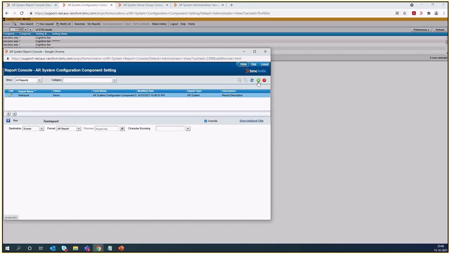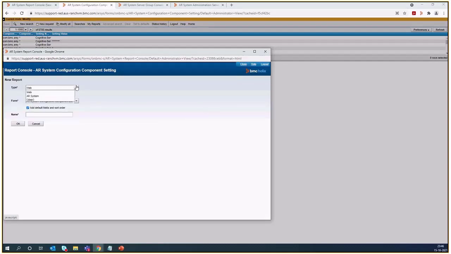Then click the plus sign so that a new report is created. Select the type as AR system. The form is auto selected as I have clicked the report on the same form. Then give the name of the report of your choice. Here I have given it as central config report and click OK.